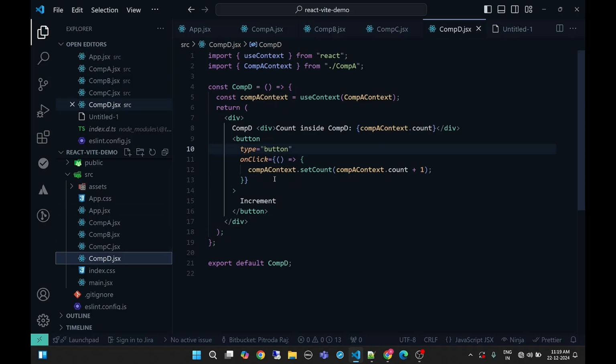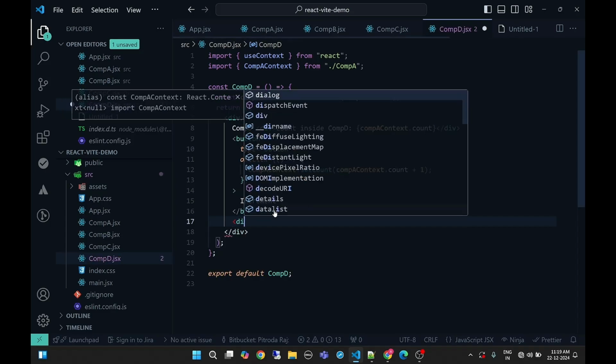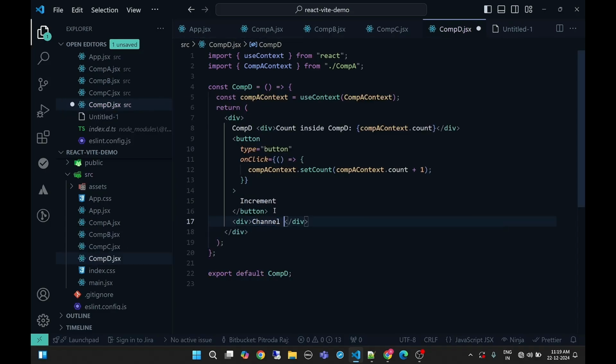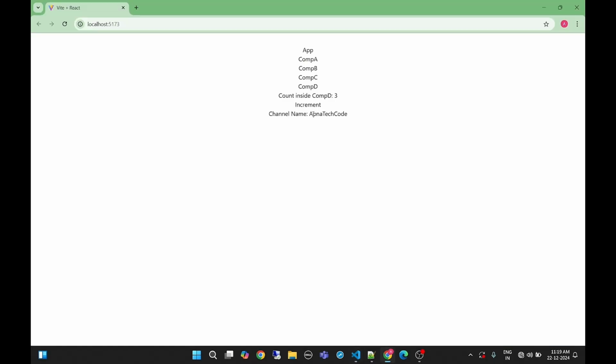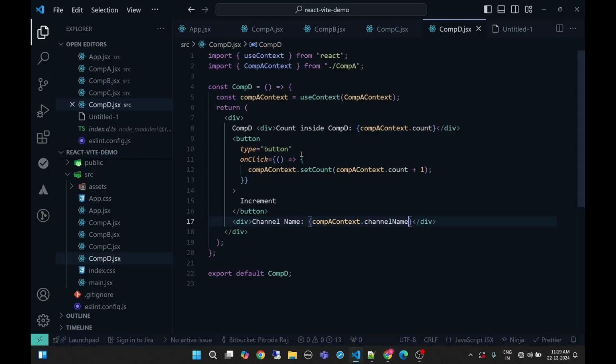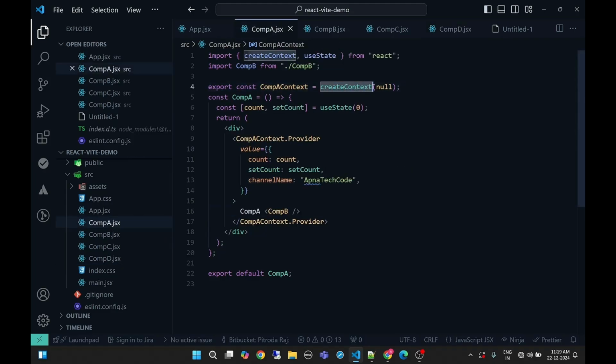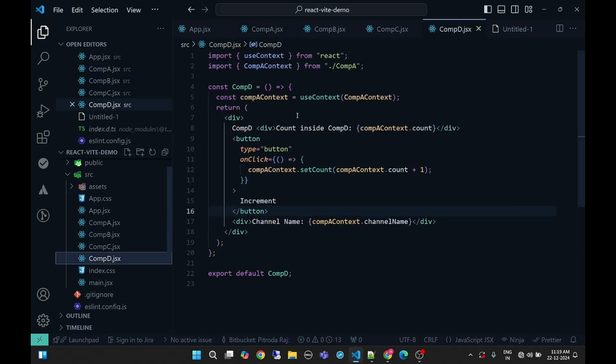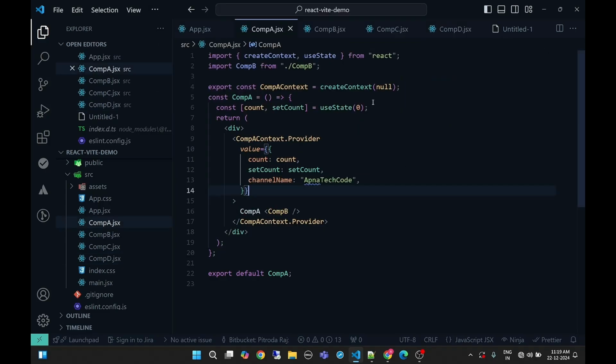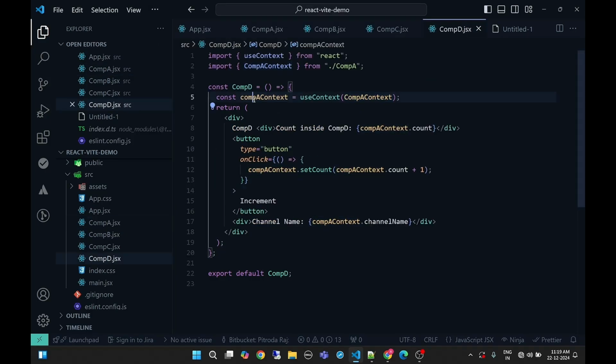Let's say you need to show the channel name over here. Let's say a div with the channel name, compAContext.channelName. So now you can get Apna Tech Code as the channel name as well. So same thing: whenever you have a parent-child dependency, you can use context. For that you need to create a context, then wrap all your components using the created context's Provider, and pass the value inside it. Whenever you require it, you just need to use useContext and pass that created context. After that, whatever value you have passed inside the value prop, you will get by using compAContext.count, setCount, or channelName, whatever you need.